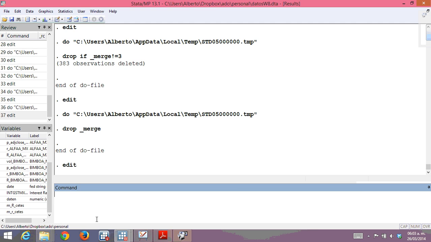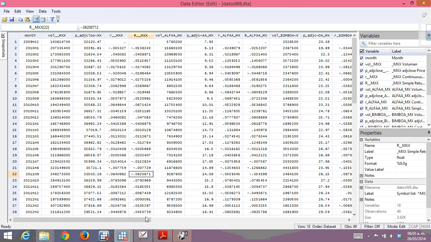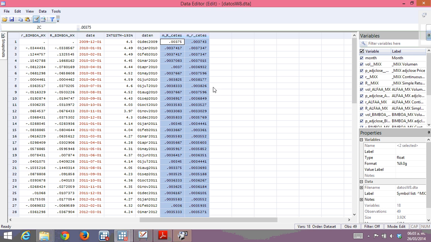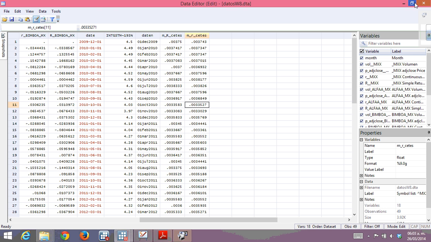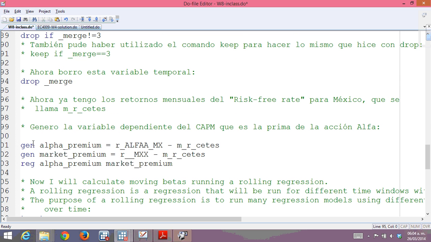Then I can see now that I have my original stock data plus the risk-free rate data for every period. Now I can calculate the premiums for the stocks and the premium for the market in order to be ready to run a CAPM model, regression model. That is a type of market model, but now instead of using the actual returns of the instrument, I'm gonna be using the premium returns. Which are the premium returns? Are the returns over the risk-free rate.